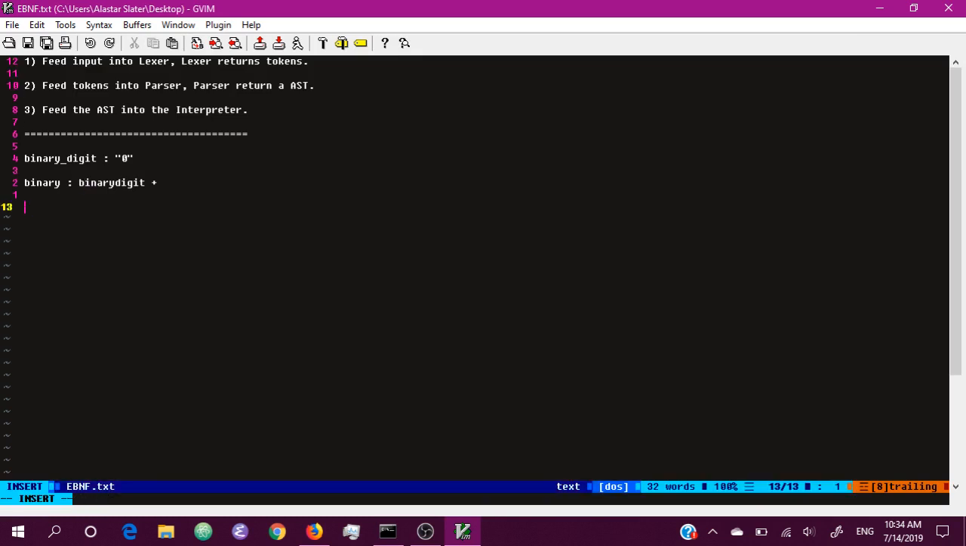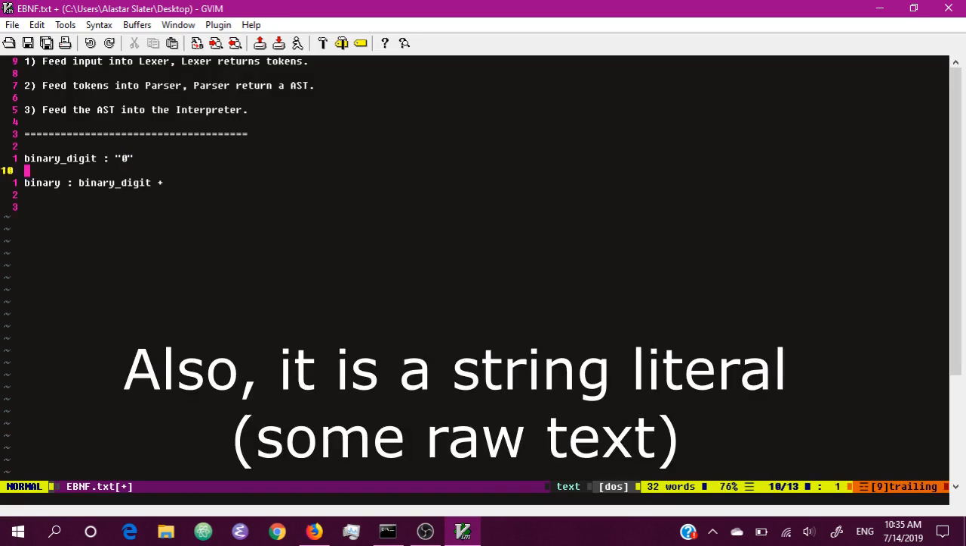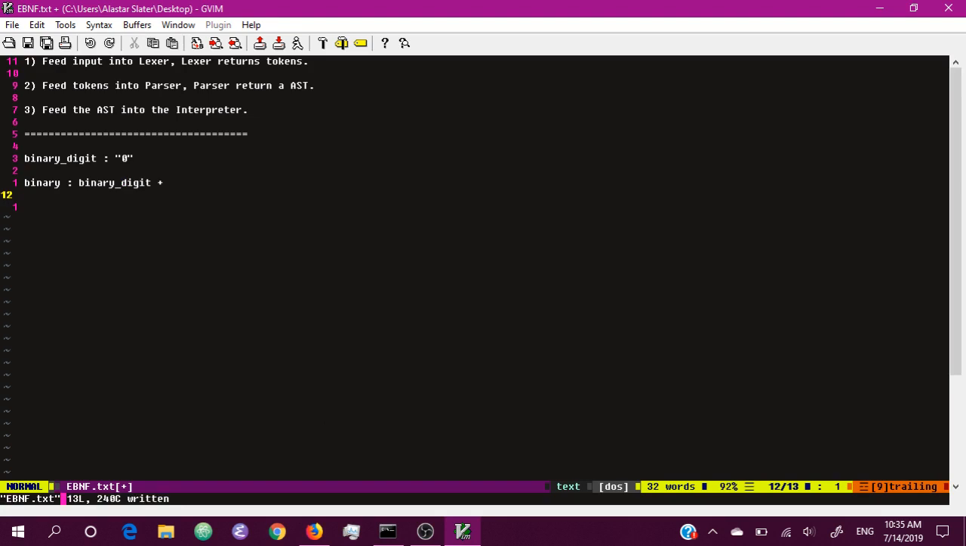So you have non-terminals and terminals. A non-terminal is something that has a definition, right? Binary digit has a definition already in our grammar. However, the 0 in the quotation marks is a terminal because it does not have a definition in our grammar. There we go. Anyhow, so let's look at our grammar once more.